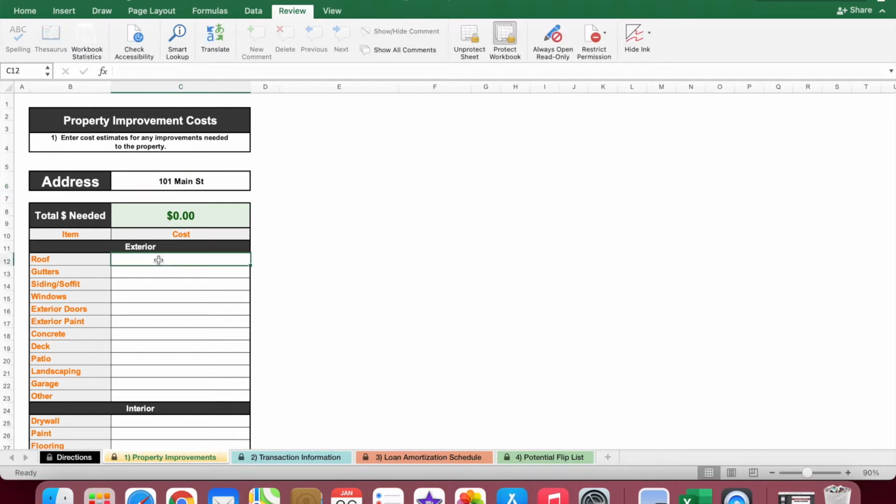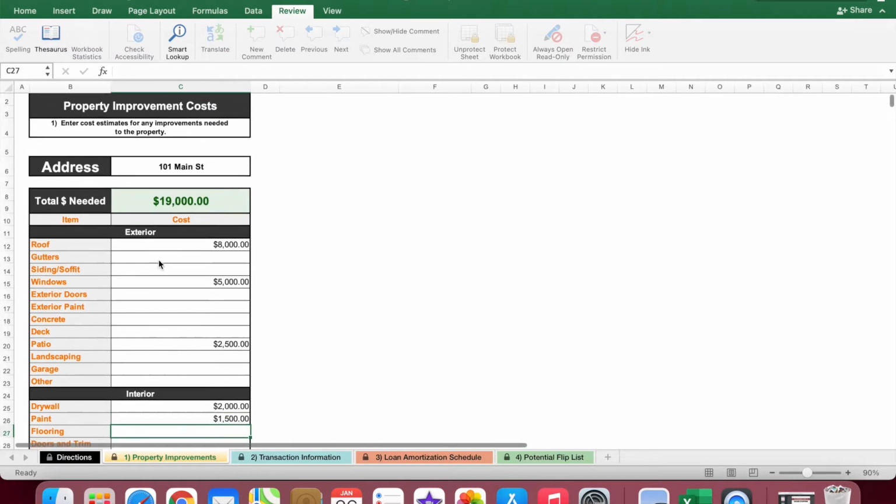and let's say it needs a new roof, and that's going to cost $8,000. Let's see, it needs new windows. It's going to cost $5,000. And let's say it needs a deck redone. That's going to cost $2,500. Let's say there needs to be drywall. I'm going to say that costs $2,000. So we're going to gut the place. Paint's going to cost $1,500. Flooring we're going to say is $3,000.